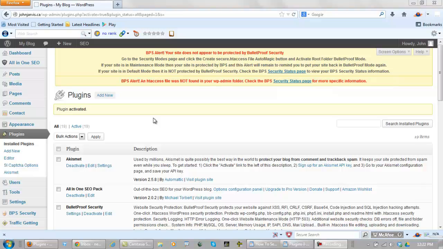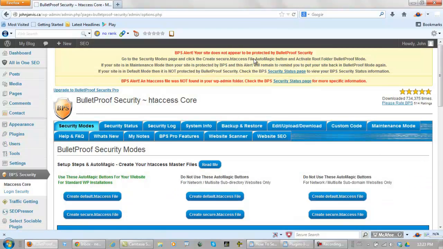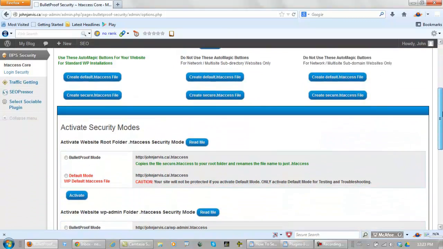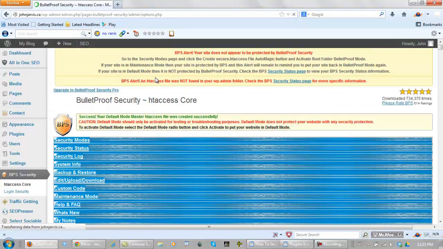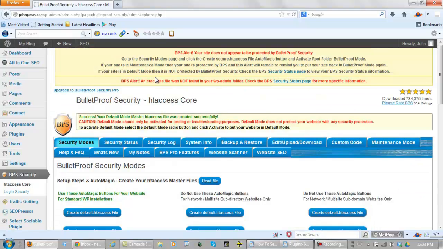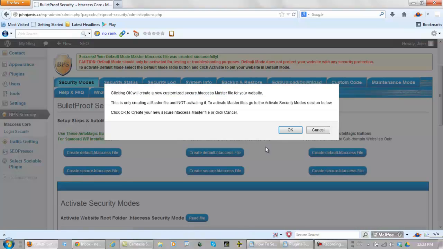As I was saying, the Bulletproof Security is a very important plugin, and your website is not protected until you set up your settings. So let's go to your settings, and we're going to get rid of all of these warnings up top. What you want to do is create default htaccess file. Now you create secure htaccess file.